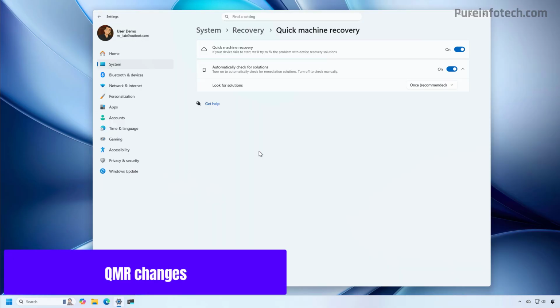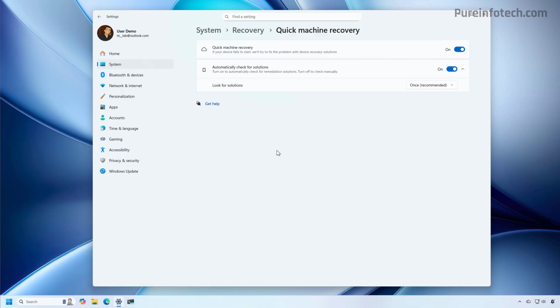Now, on devices that have the quick machine recovery feature turned on alongside the automatic check for solution options, the default option will now be just to run the scan once, rather than running scans in a loop. If a resolution of a problem is now available right away, you won't be left waiting. Quick Machine Recovery will list the most appropriate recovery options.